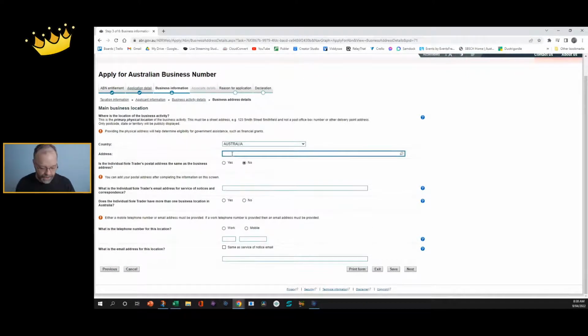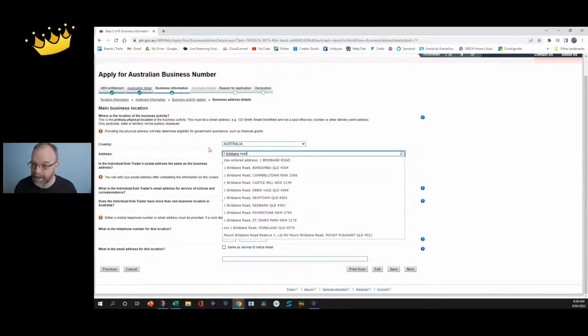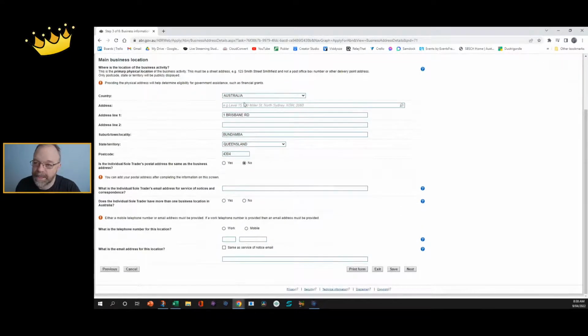So we're going to put the address in. We'll put it at 1 Test Street. Let's go. Oh, it pops up a list. Let's not do that. Well, let's just go 1 Brisbane Road, 1 Brisbane Avenue. No, we want something in Queensland. Let's go. I didn't even think about that. Here we go. 1 Brisbane Road, Bundamba. There we go. I'll just make that up. You would obviously put your address in there.